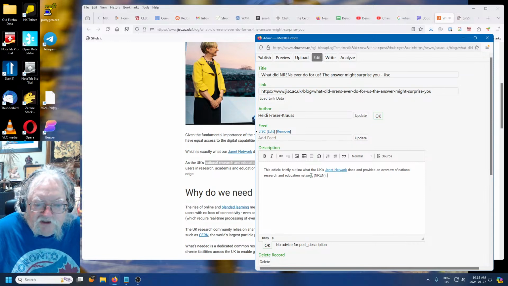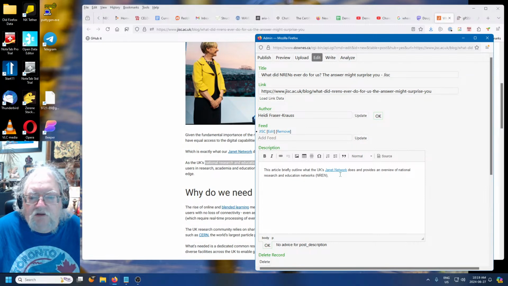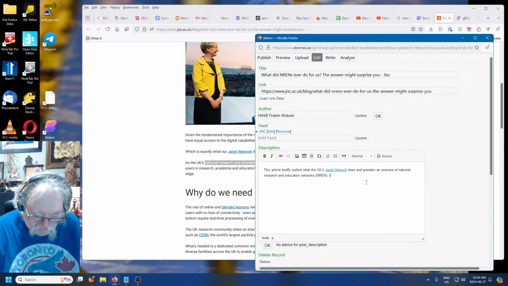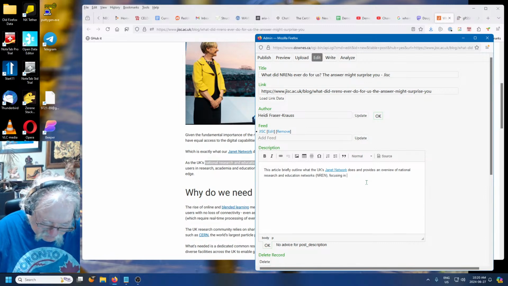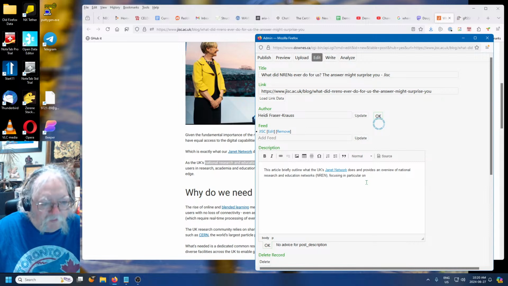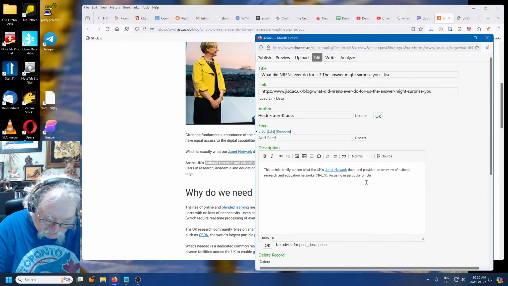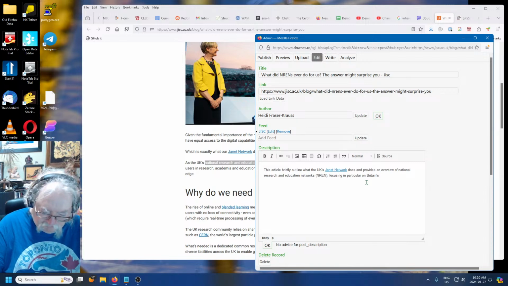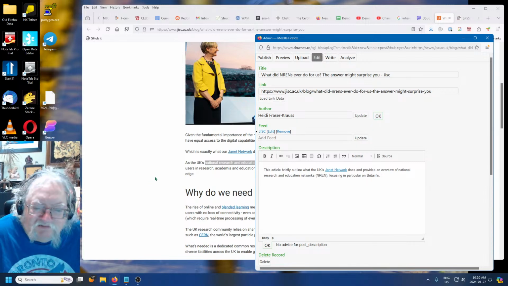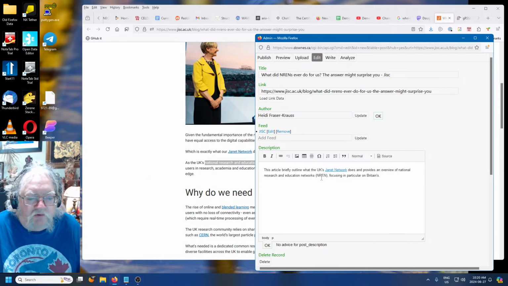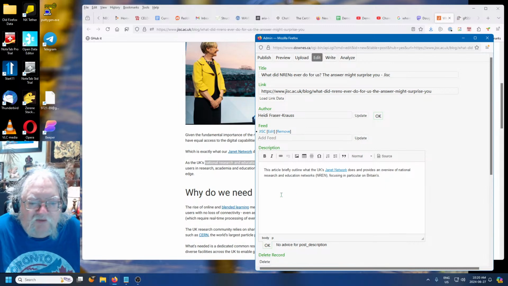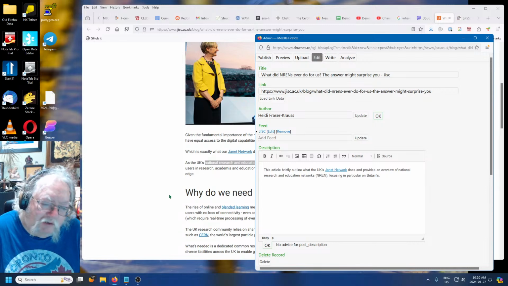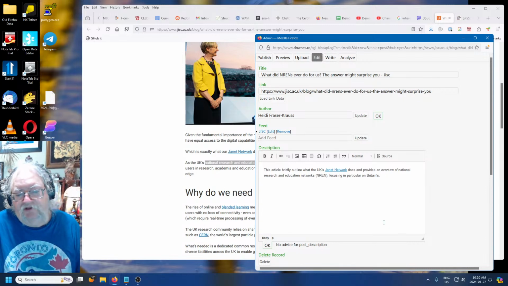National Research and Education Networks, NREN, focusing in particular on Britain's. All right, that's a one line. I'll tell readers what's in this. Okay, most readers probably won't need to read beyond that. They already know about this stuff. They've been reading OLDaily for a while. A new reader, this is new to them, right?